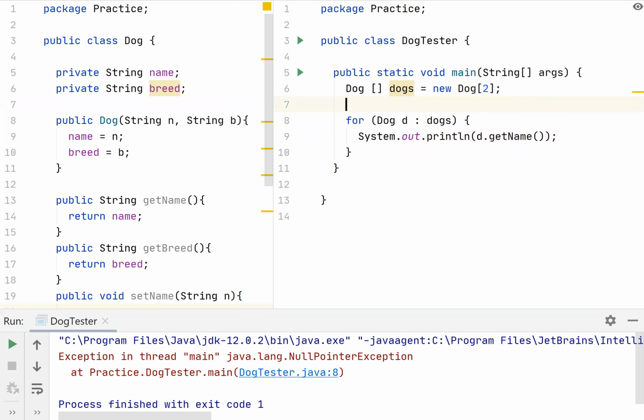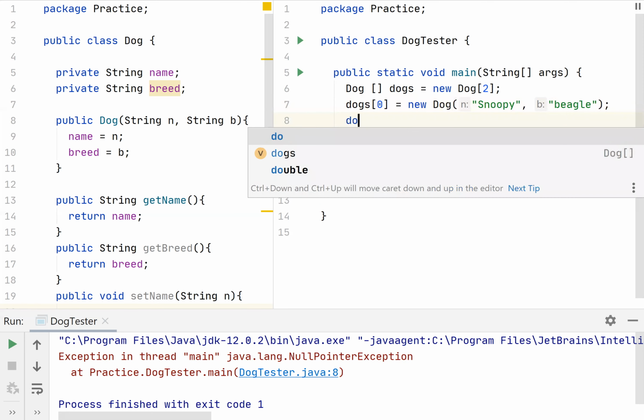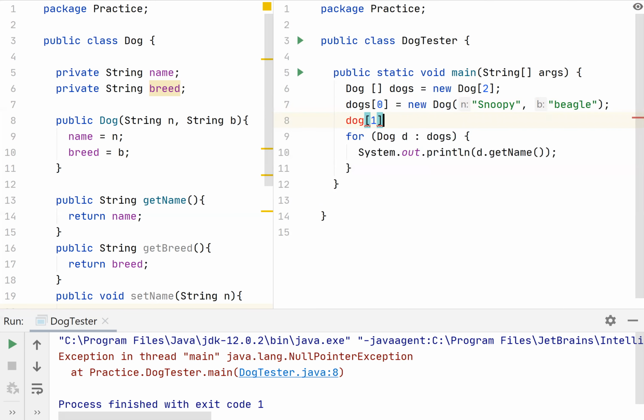So we do have to realize that when we create an array of dogs, it's empty, so it has default values of null. But then we can populate it, and the only way to create a dog object is to actually construct one by calling the constructor. Not a bagel, a beagle. And we'll go ahead and put in the second one.